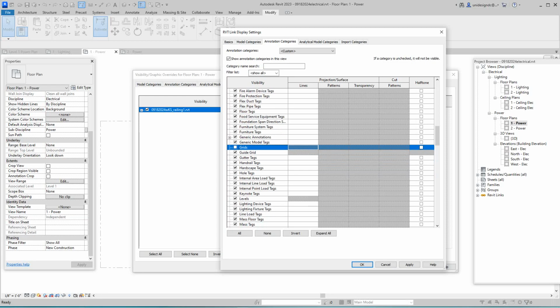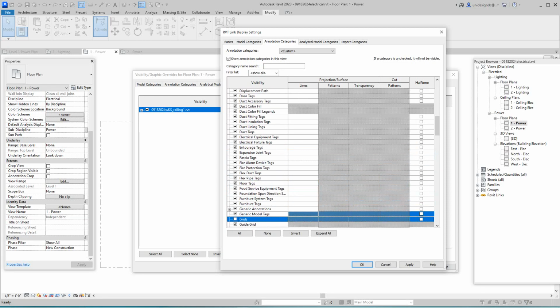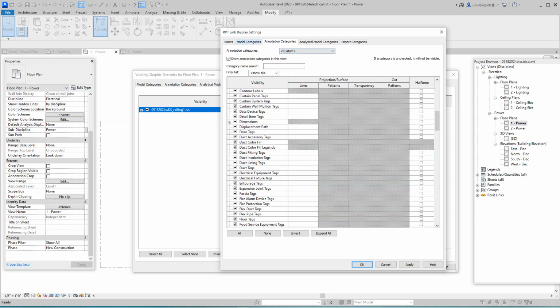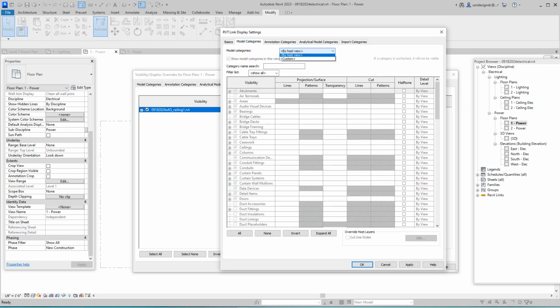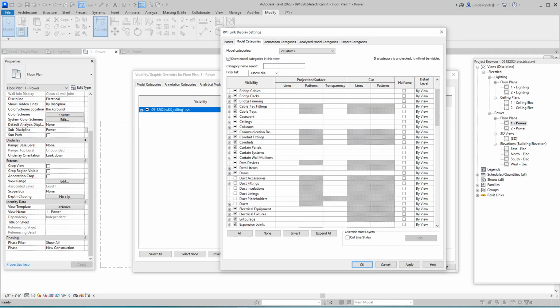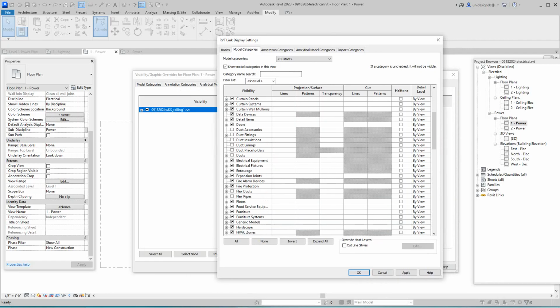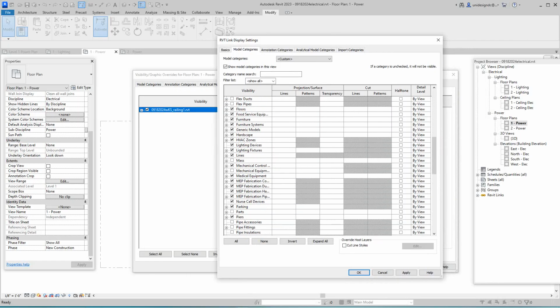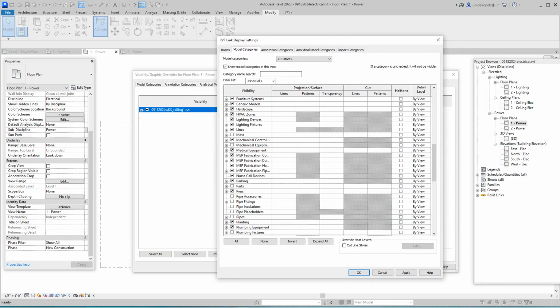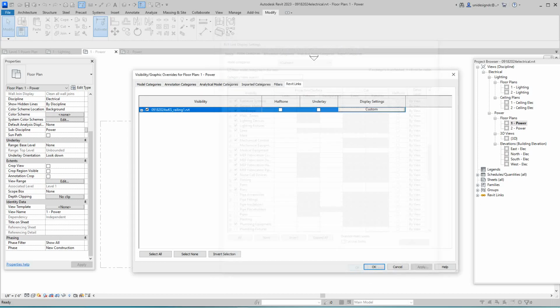That's what I'm going to get rid of for now. And then I'm going to go to model categories. Same thing here. Go to custom. I don't know what we had in here. We got some light fixtures. Let me see. We got plants here. Planning. We can keep the plumbing. Let me just apply this to see what we got for now.